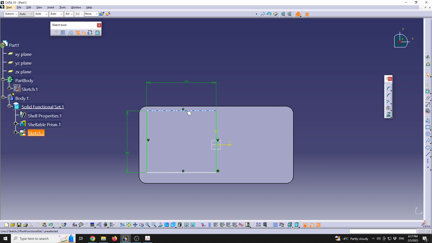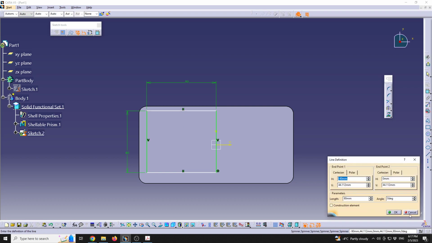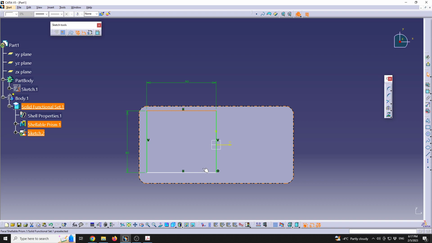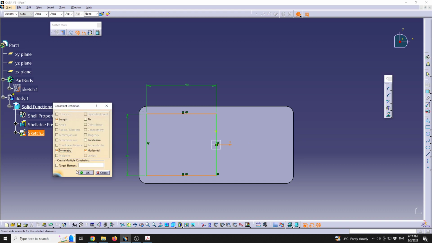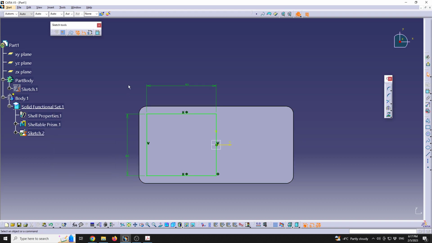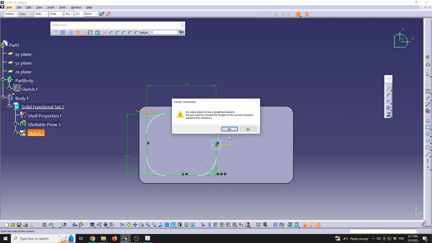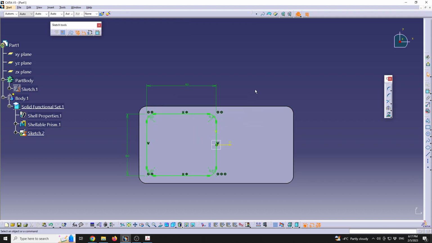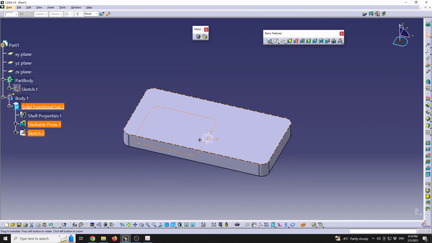And now we can add the symmetry by selecting the top edge, hold down Control, the bottom edge, and after that the horizontal axis, and we're going to go to symmetry. And now we're just going to add the corner, so same as before, rectangle selection. After that we're going to type in 10, and we're going to select yes 2 times. So this is the sketch.